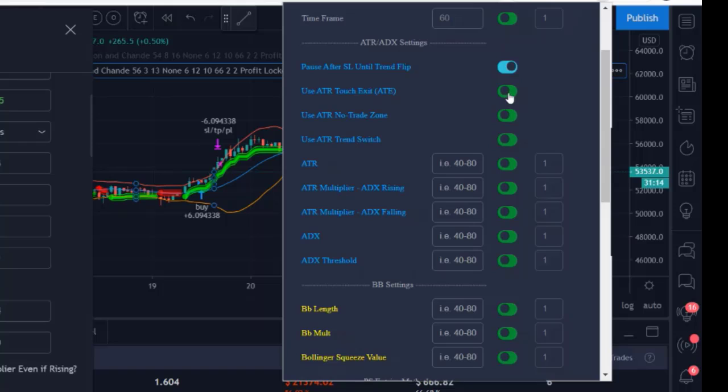So we turn pause after stop loss off, ATR touch exit off, ATR no trade zone off, and trend switch on. Then we put the ATR, let's say you want to find some good settings, simply between 10 and 20. We'll put the ADX rise at 1 to 3, and the same with falling, 1 to 3. The ADX, we'll put between 10 and 20. So you want to keep a reasonably narrow range.